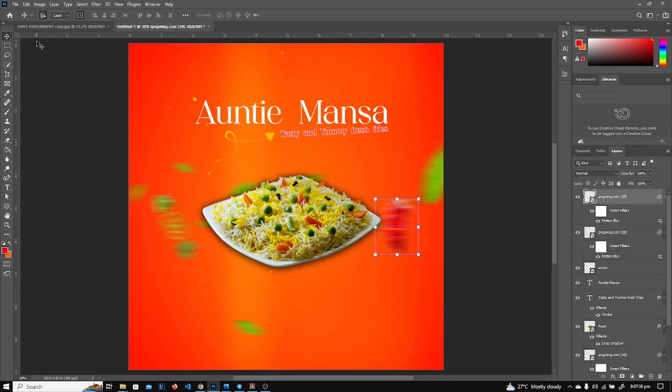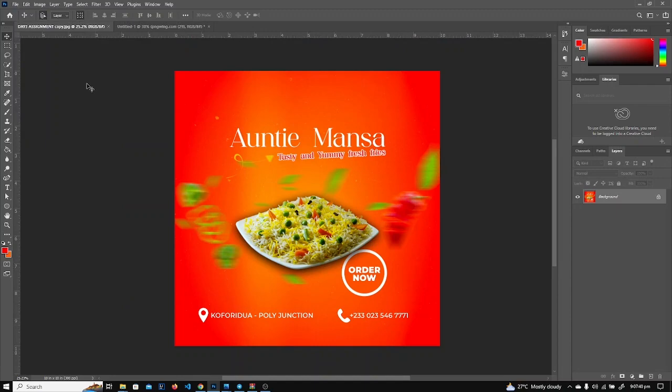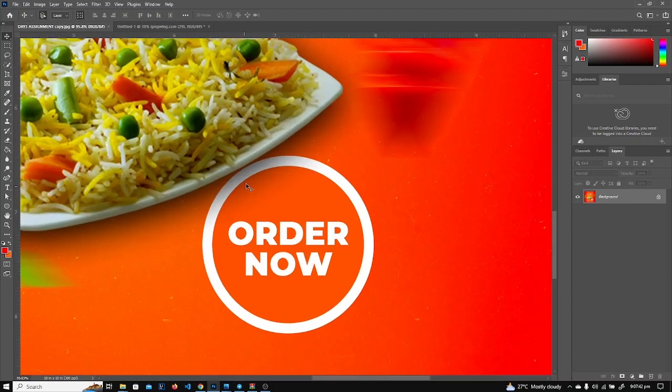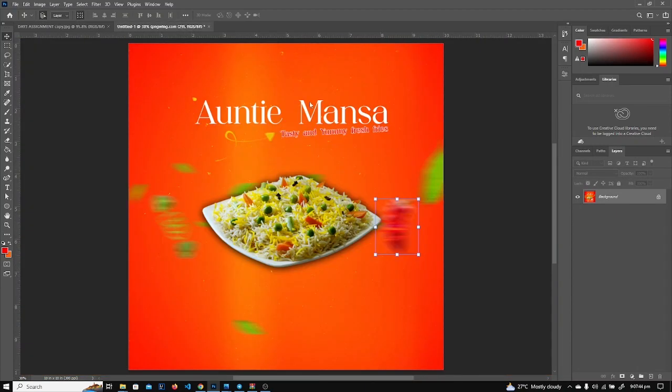All right, so we brought our tomatoes, we brought in our green onions. So what we are going to do next is what? Let's look at our flyer. We are going to bring in the order now. So you realize that the order now is beneath the food. So we are going to do the order now.